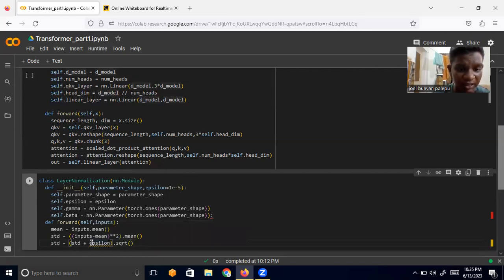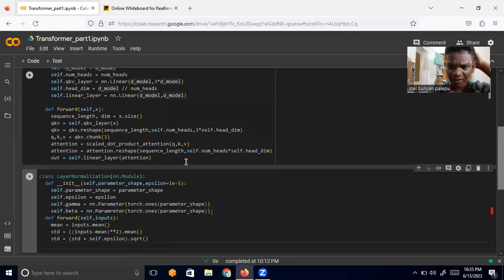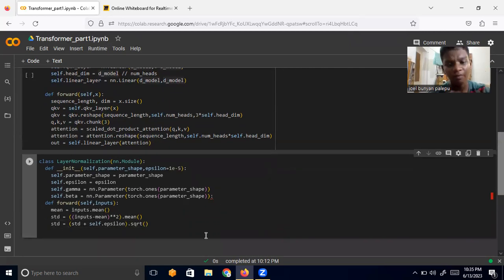So it's like self dot epsilon. Sorry for that. So we're going to find the standard deviation. And after we have found the mean and the standard deviation, we're going to subtract the mean and divide by the standard deviation. So it is going to be like this. So y is nothing but inputs minus the mean divided by the standard deviation.